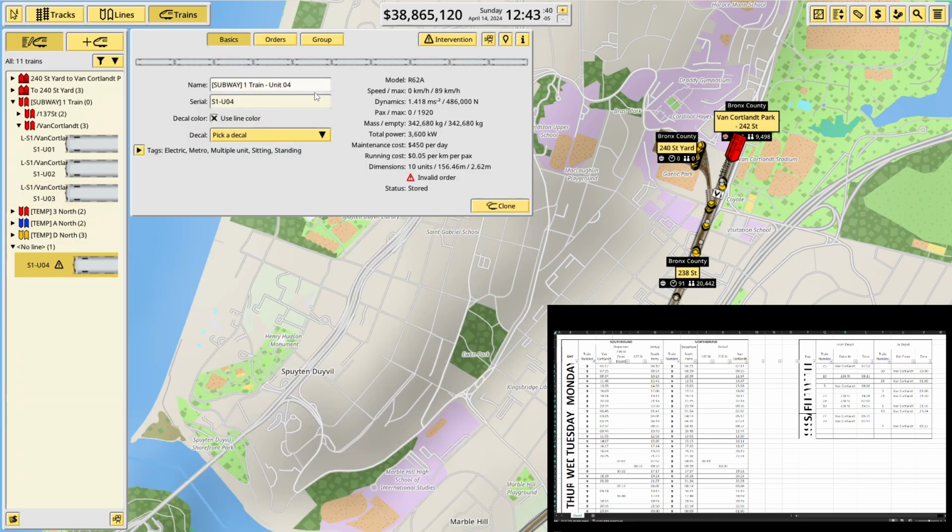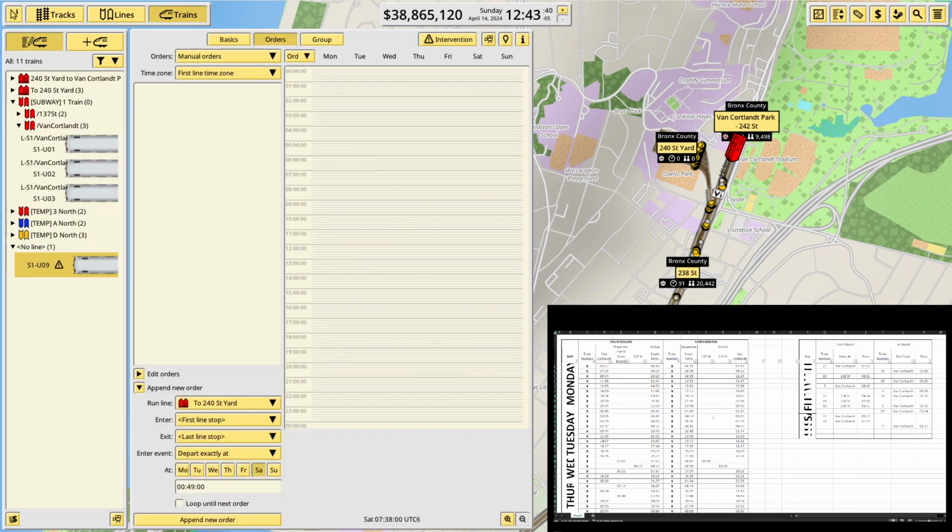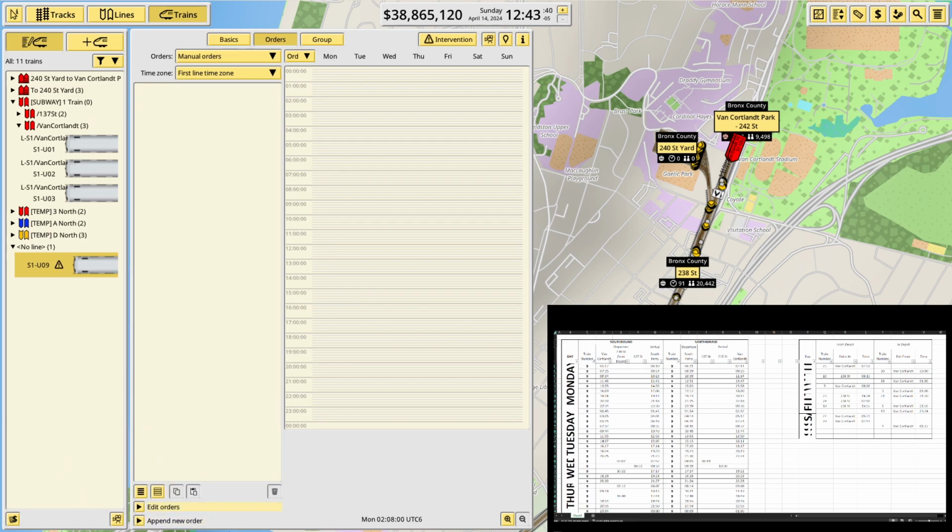So I just need to rename the train quickly. Set it to unit 9, then I know that that is the one I've done and I don't have unit 4 yet. So the trick is to set this orders thing to manual orders, then go to append new order at the bottom. So it appears like that to begin with.